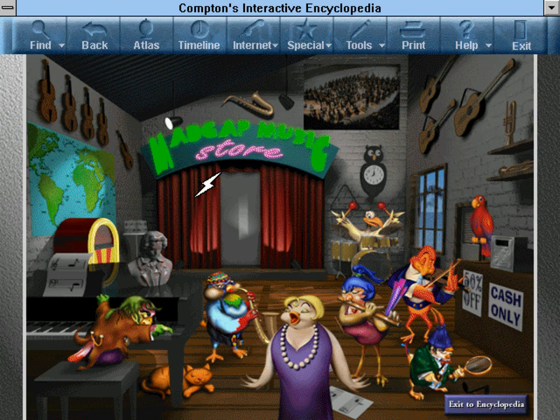Browse around the store, drop a quarter into the jukebox, or check out the music slideshows at the theater. But don't stop there. Explore the world map and the orchestra poster. Go wild. You might even find a hidden mosquito. It's all part of Madcap Music.